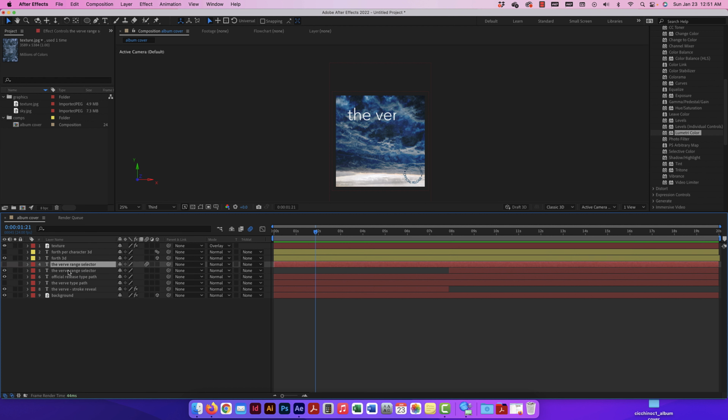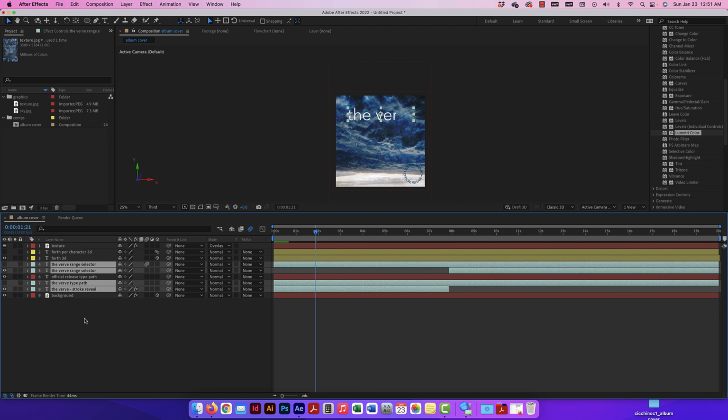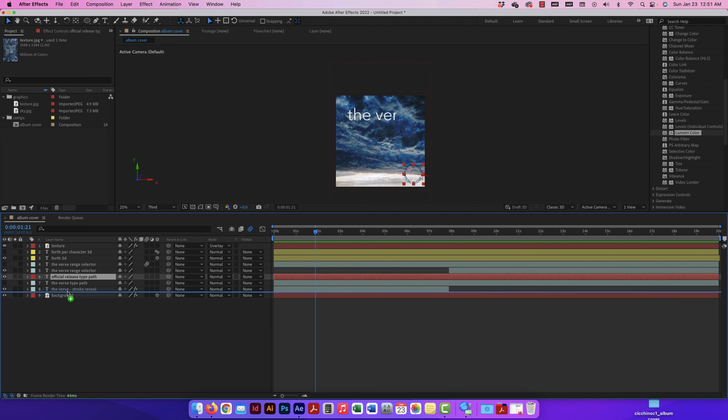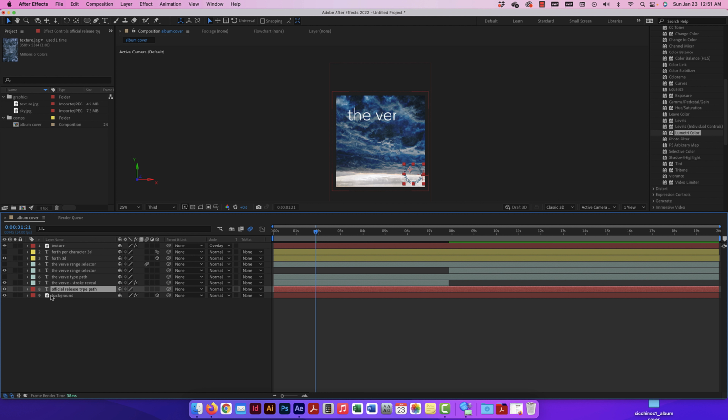The Verve ones are going to be another particular color, aqua, let's say. And official release, let me bring this down here because it's specific to something else. You could change the colors as well, but really that's all I'm looking for, that they're labeled properly, that they're not some random names.